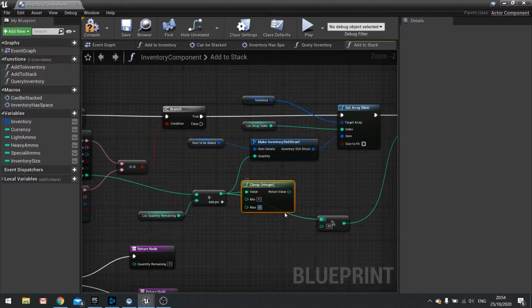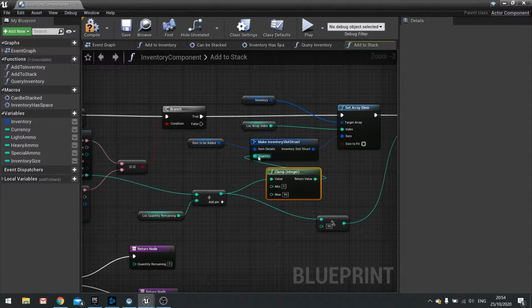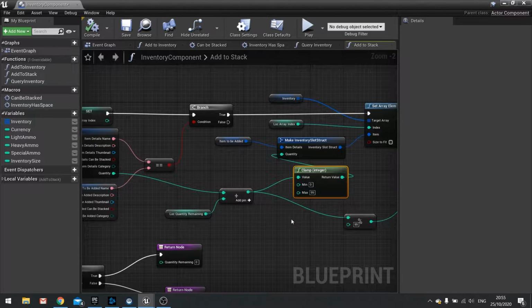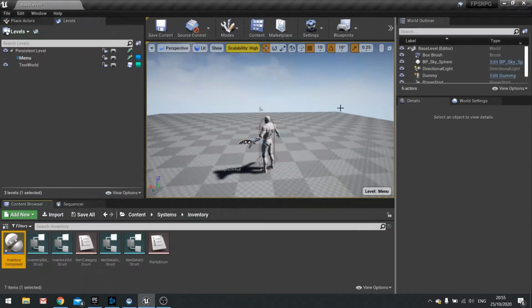You're going to do a maximum here of 99, and then you just plug that into your new quantity like so. So pretty simple, an easy fix. So that's that fix done for our inventory component. We're going to close that and start moving on to the next task.